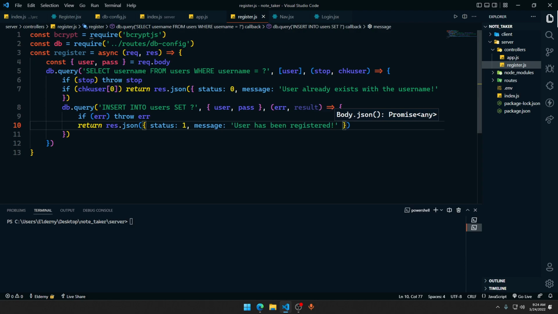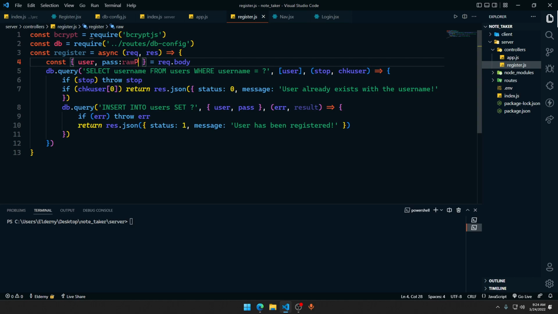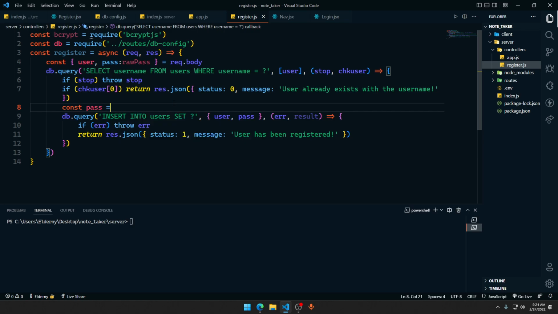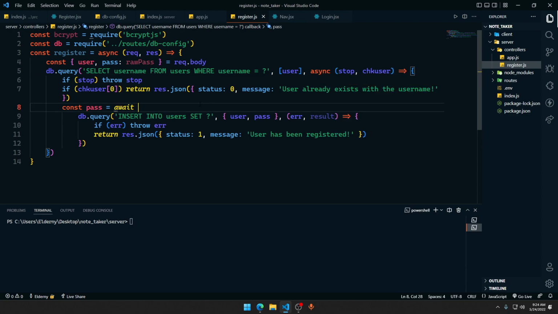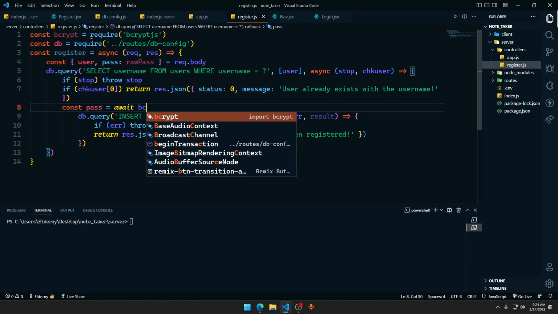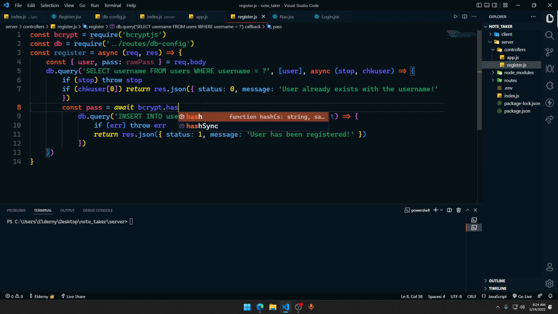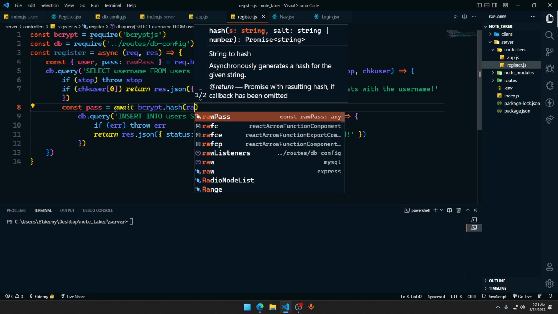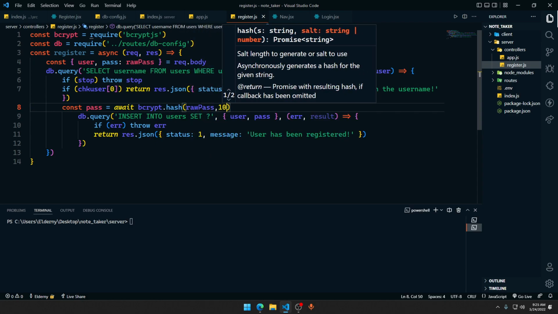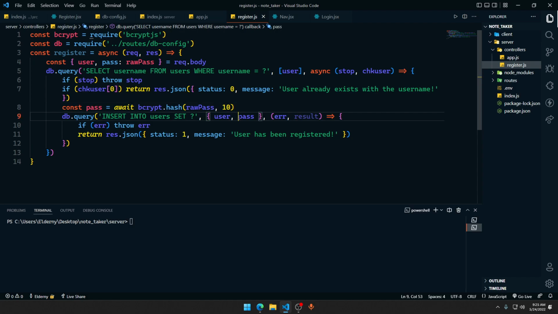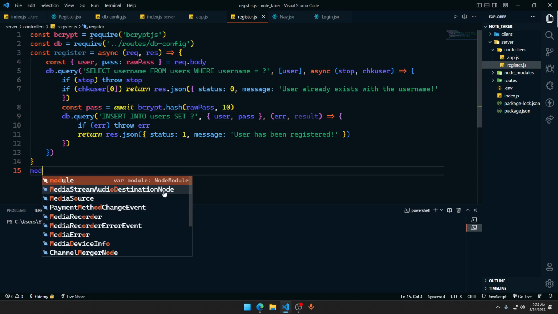registered. So we need to encrypt our password. I'm going to say this as raw password. Constant password is going to be equal to await. Okay, we need to make this one also an async function. Say await bcrypt.hash. I'm gonna hash our raw pass 10 times, and then this pass is going to be passed in here, and so on.